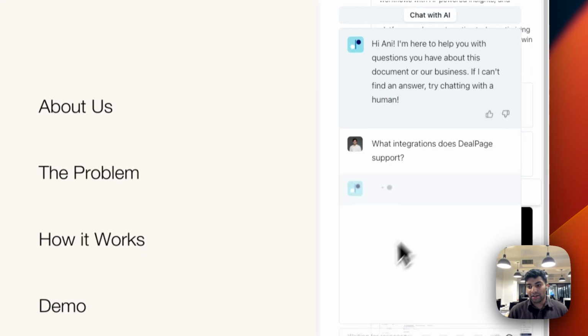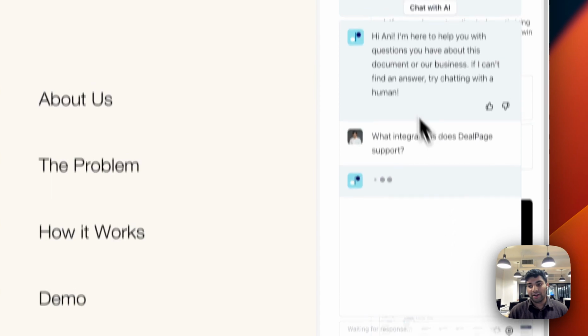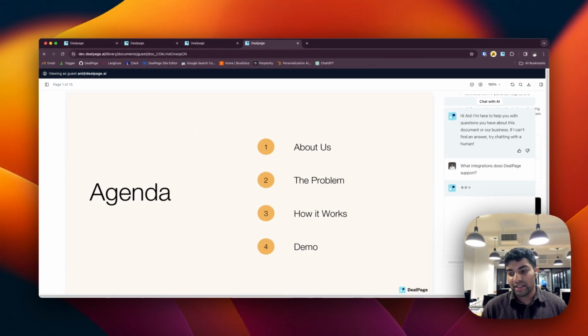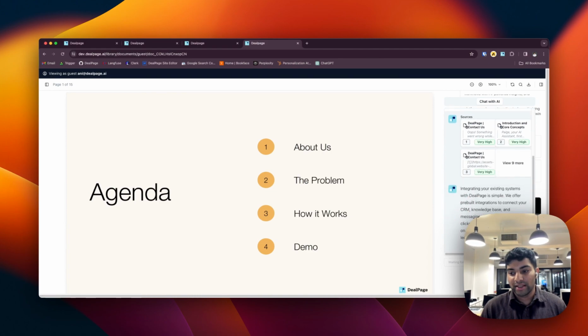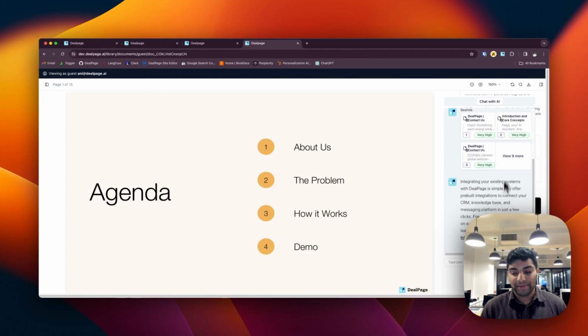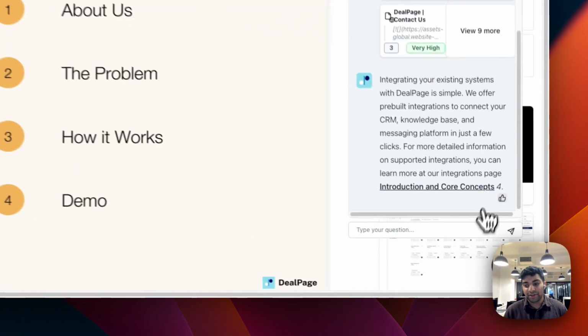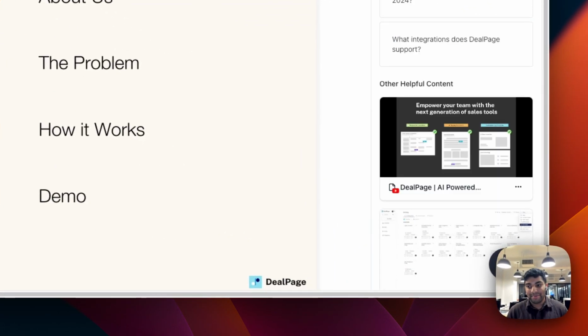Let's go ahead and ask a question. I can click this button and open our AI chat, and what you'll see is the model looking through a number of different sources and giving us an answer. You can tailor your answers, the model's tone, and more using the DealPage knowledge base, and it gets better over time as you or your users give us some feedback.